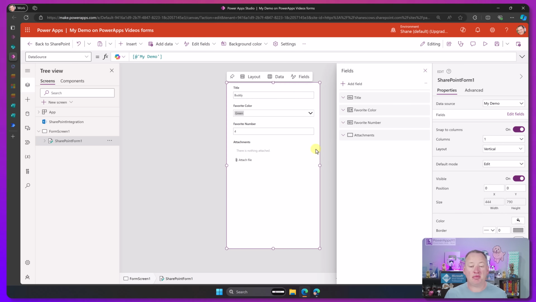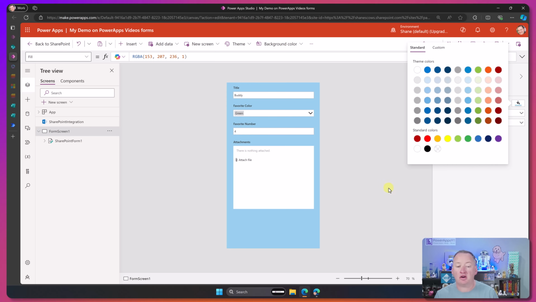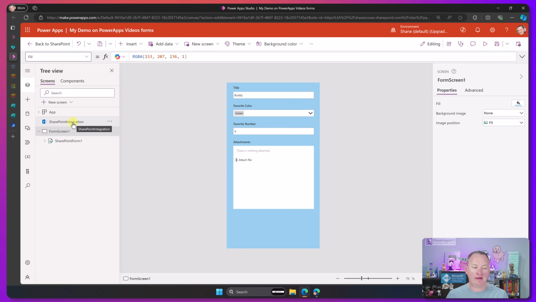So all the things you know how to do with PowerApps, if I wanted to add a button to send an email or create a PDF, or I just want to change my screen color to this baby blue color, whatever you know how to do in PowerApps, that is going to work here. And all this is doing is changing the experience. You see this little SharePoint integration object over here? This only shows up in the case of these customized forms.